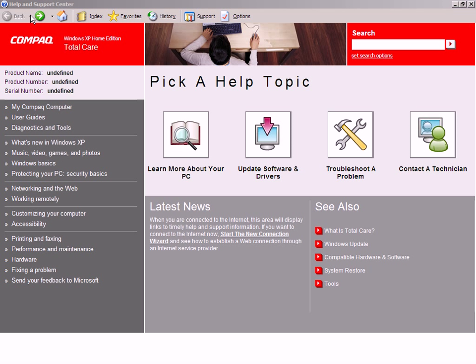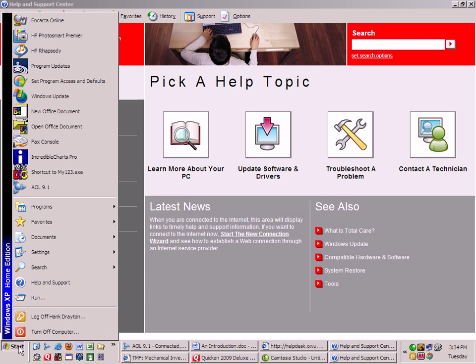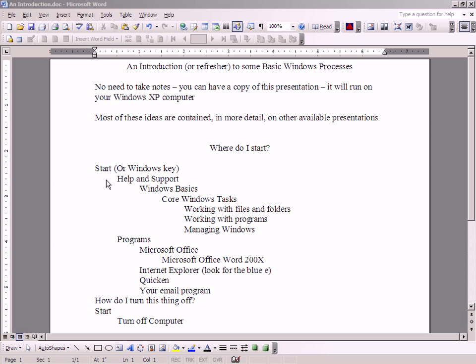So here we are again at the Help and Support Center, where we have looked at several subjects in Windows Basics. And we got there by going to the Start menu and clicking Help and Support. I really recommend that any Windows user take some time to go there, look at Windows Basics, and look at several of the core Windows tasks. I found some interesting things in working with programs and managing Windows. But now, let's go on to other places that a new user or an adventurous intermediate user might want to go in his or her computer.